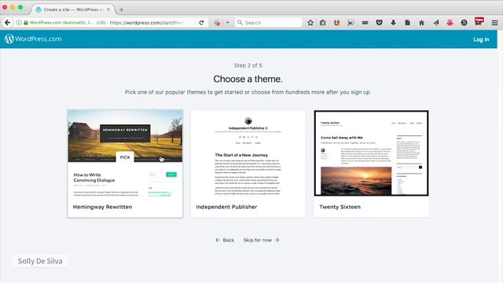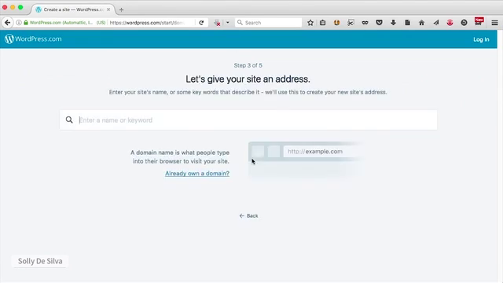Now, there are free themes and there are paid themes. So you can actually pay and buy a theme for your blog. You can always change these themes at a later time, any number of times. You can change them from a free theme to a paid theme and then back to a free theme. So it's quite flexible. For now, we'll just stick to the free themes. I'm going to pick one of these themes.